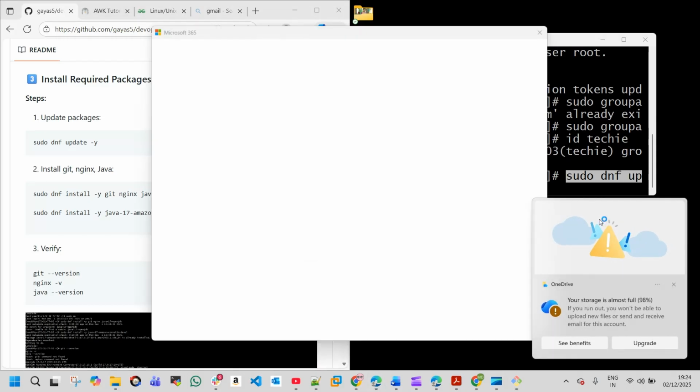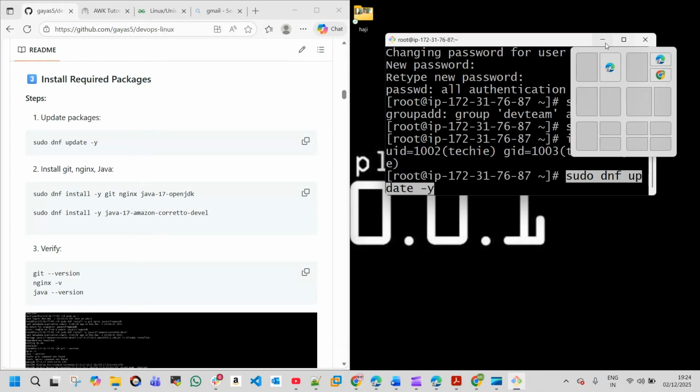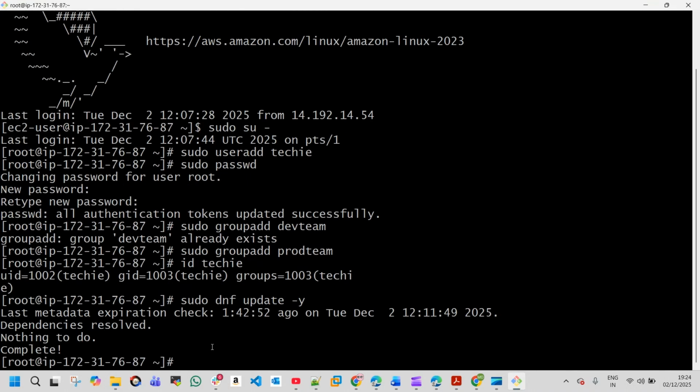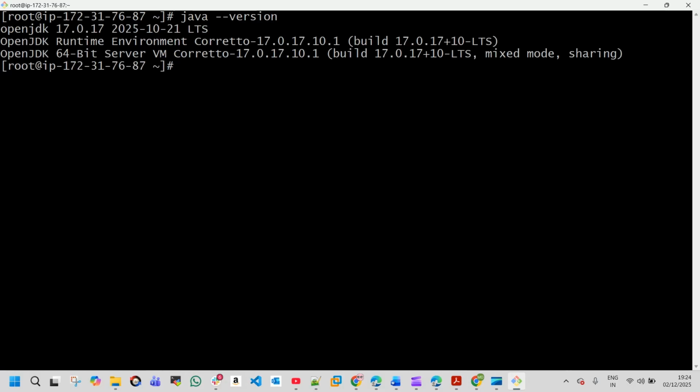Let's update our system. Let's see, it's updated. Clean. If you want to install Java, you can first check it with java -version. We can check that Java is already installed, Java 17. Okay.